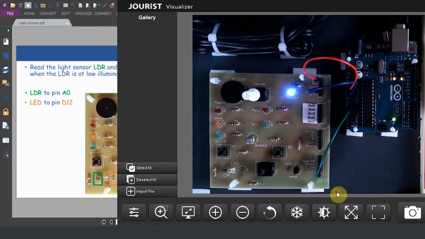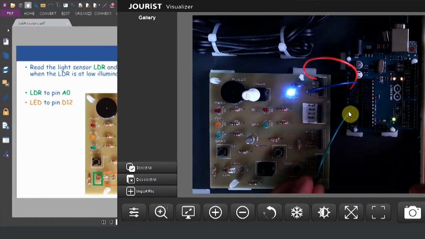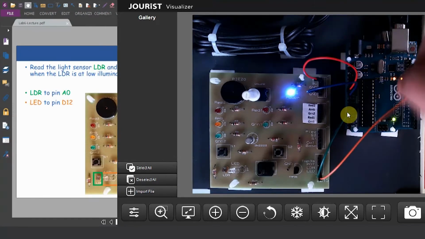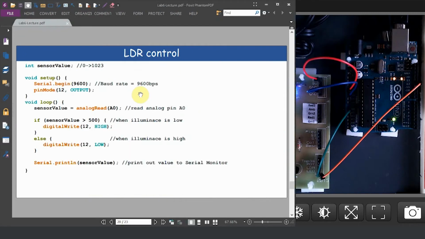Okay, so let's do it. I already connected the LDR to A0. So I will connect the LED here to pin 12. Now let's see the code. In the code, I say if the sensor value is larger than 500. When you read a very high value, that means the illuminance is very low. If the sensor value is larger than 500, we turn on the LED. Else, that means the illuminance is high, and you turn off the LED.